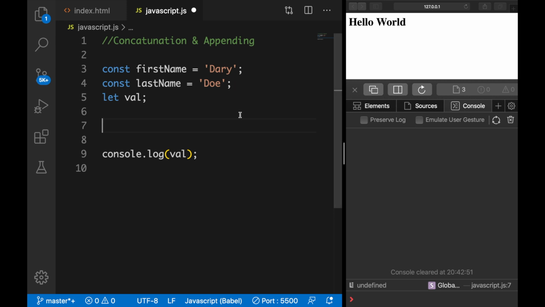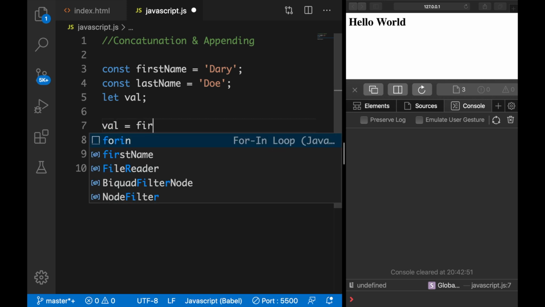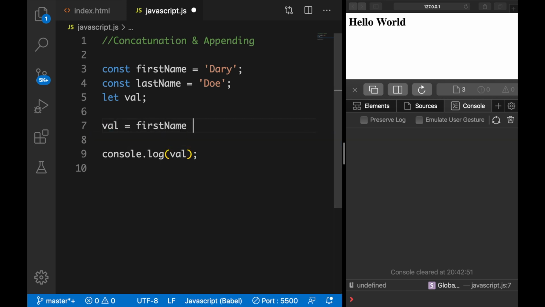And to do this, we need to set val equal to firstName, space, and to add concatenation in JavaScript, which is different in other programming languages, we need to add a plus sign. And what we want to add is lastName. If we save it, you can see that Dari Do has been printed out, but the problem right now is that there is no space in between.